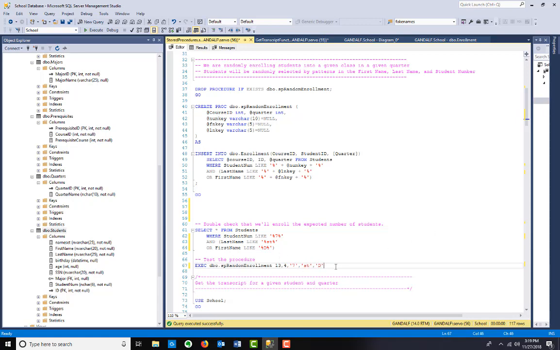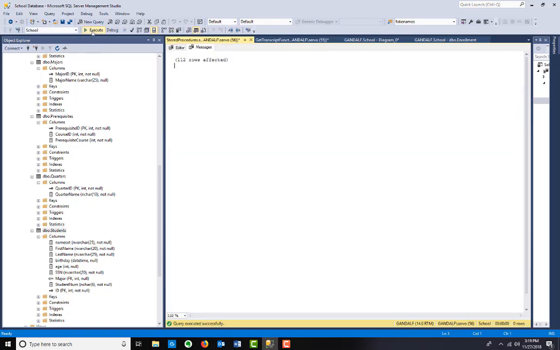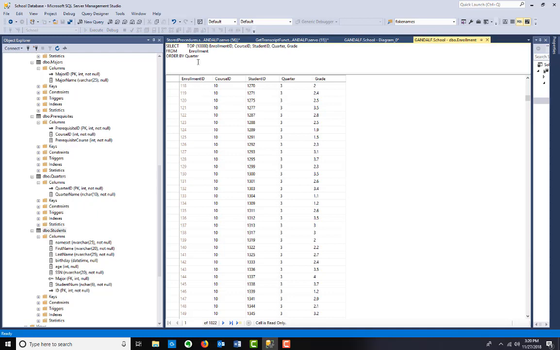But so we're going to run the stored procedure, and we're going to enroll students. I think this is actually calculus. Quarter number 4, who meet that random pattern that we just used. I don't think there's currently anyone in 4, so this would be a good way to test it. Okay, and these are the students we just enrolled, so we know that works.